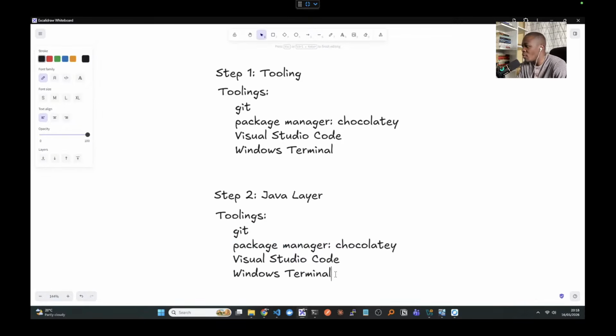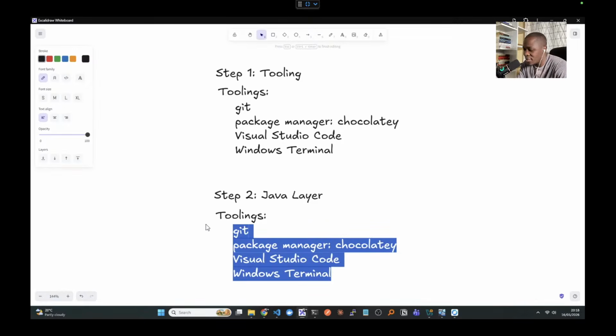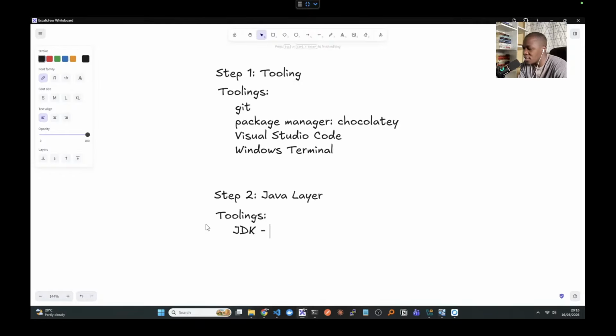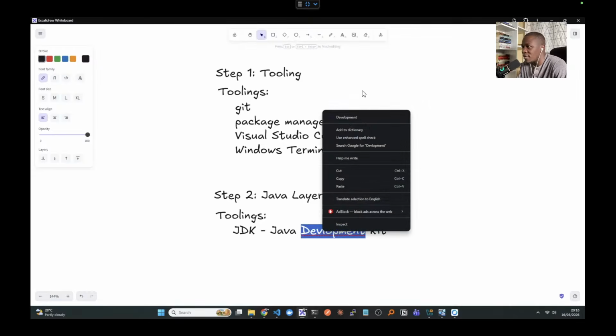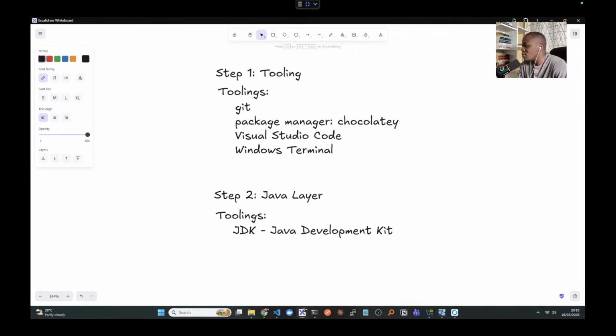So number one, we need a tool called JDK, and JDK stands for Java Development Kit. So this will configure the JDK, and basically allow us to run Java code on our computers. What else am I forgetting? I'm trying to see if I've forgotten anything.